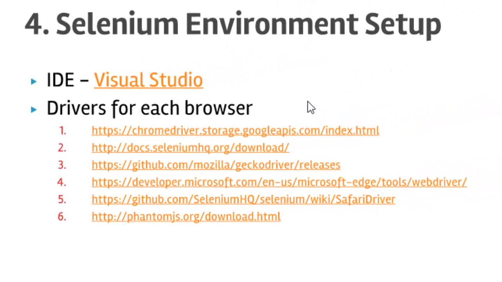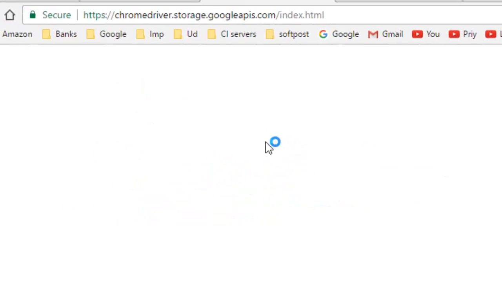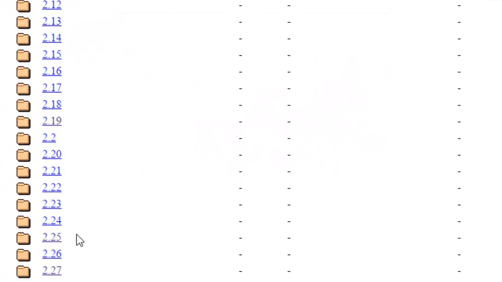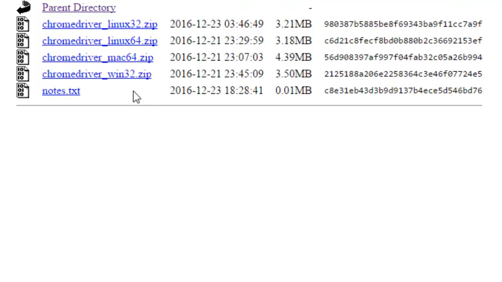Next thing that you will need is drivers for each browser. For example, if you want to automate Chrome, you will need the exe file, and you can get it from this particular URL. There are various versions, so the latest version is 2.27, so you can go ahead and download the exe suitable for your platform like Windows, Mac or Linux.